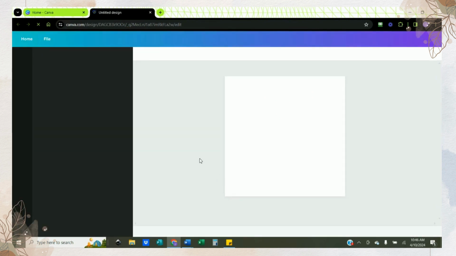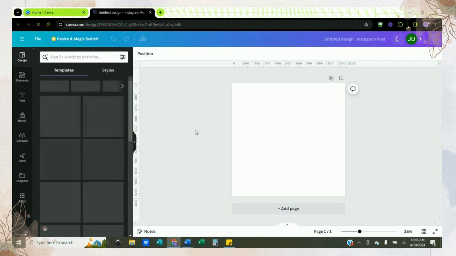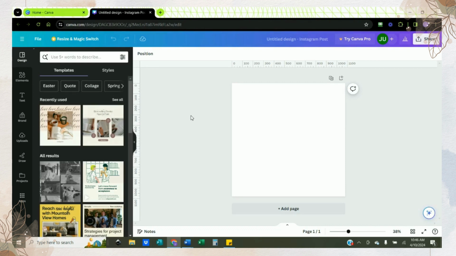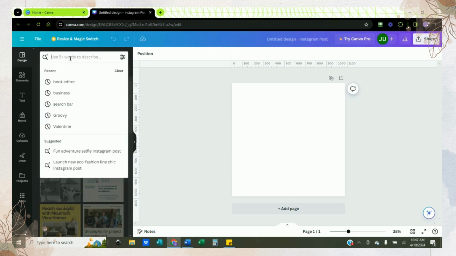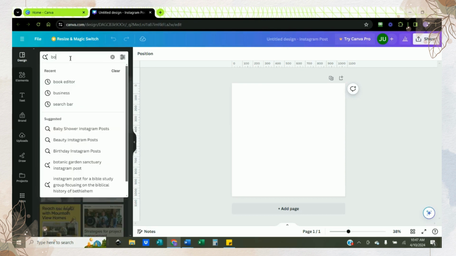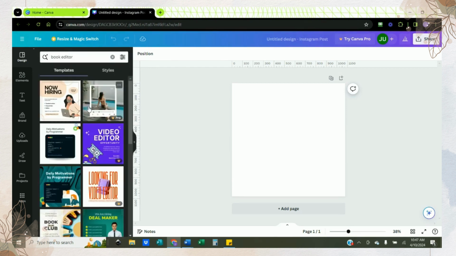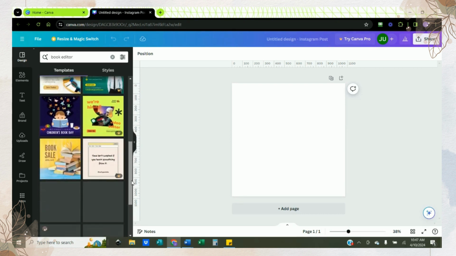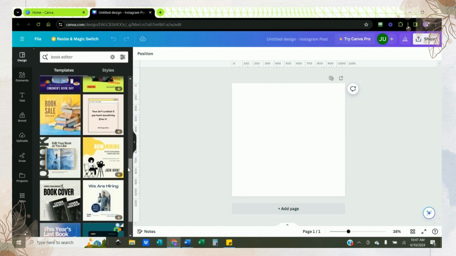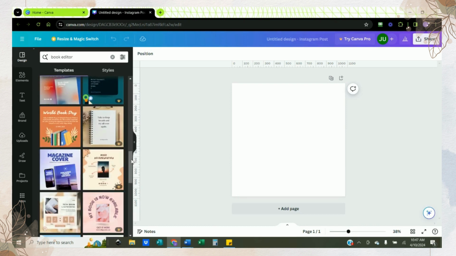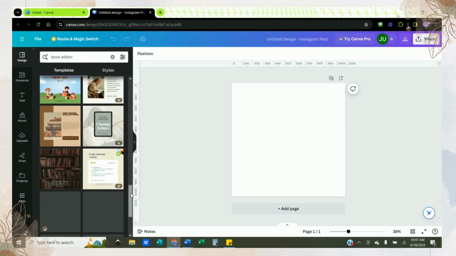So once I click that, we're going to do one on book editor. And so we're just going to do a simple book post. And so when you get to templates, you can go up to the top and you can either put in book, or like I did, book editor, and then you'll see all the different template designs down the side, and you can pick which one you like to use or which layout and style you like.